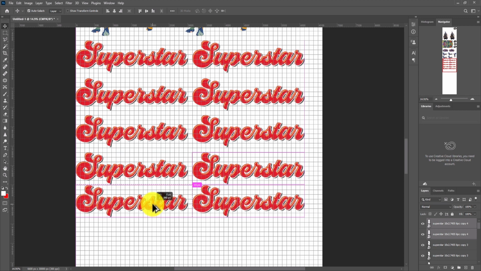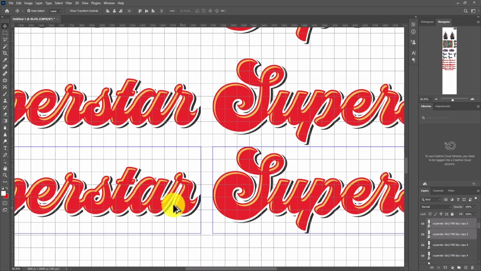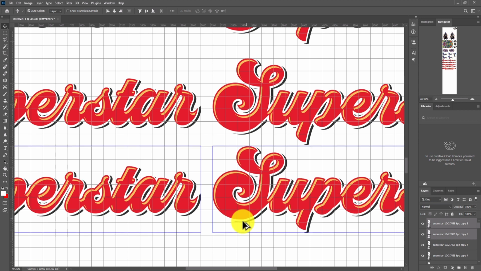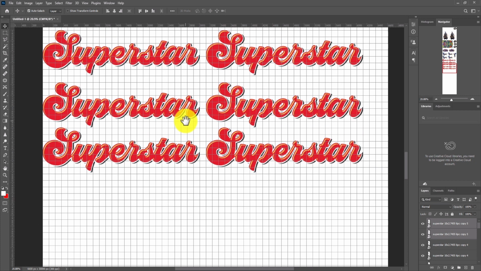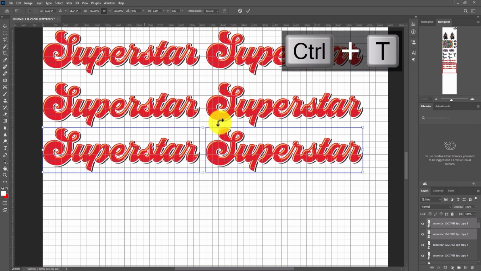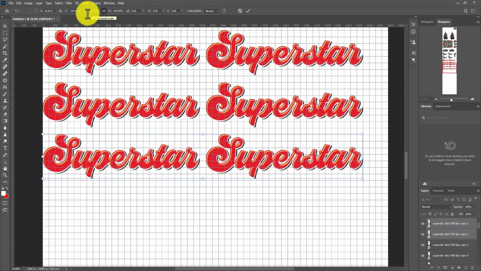So if you wanted to be really accurate about this, then you could hit Control T to transform, and then on the Y axis here you can add 0.4 inches. And then press enter. So that'll be exactly 0.4 inches away from the bottom of this previous set.